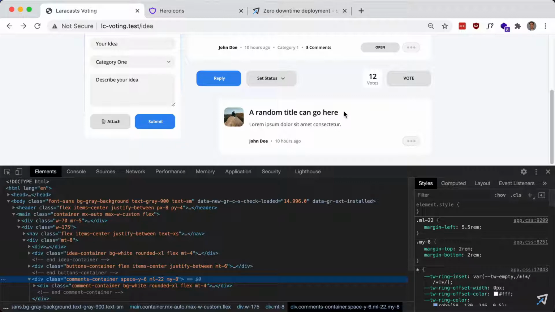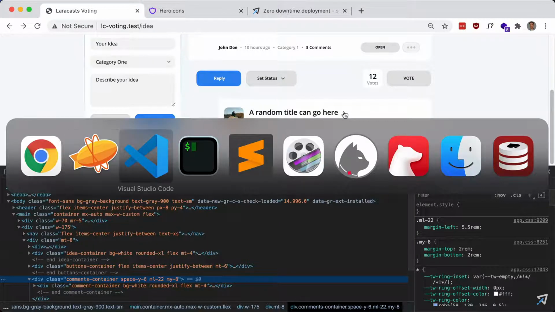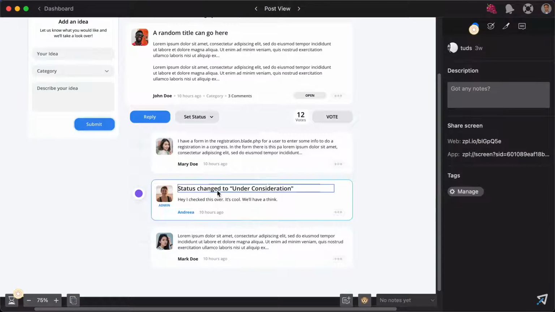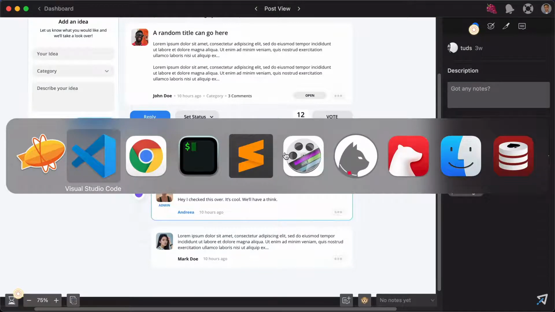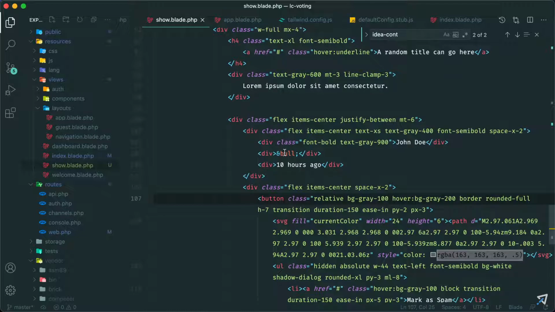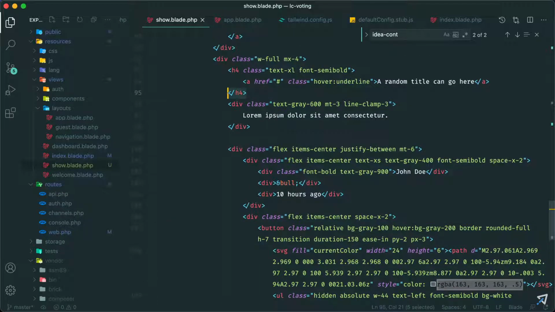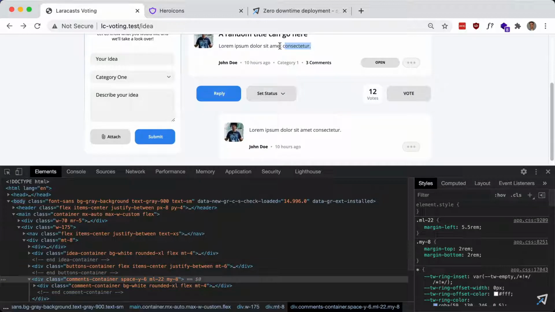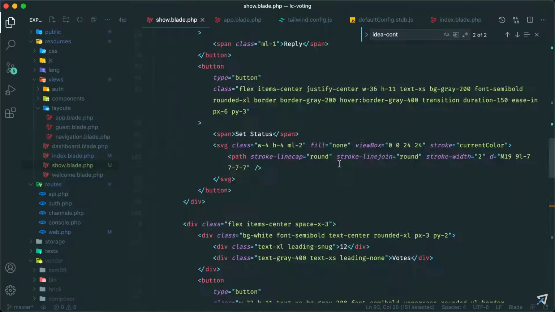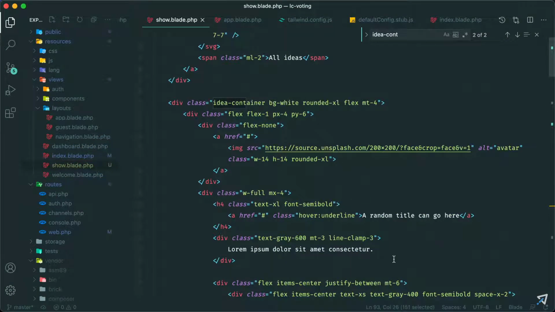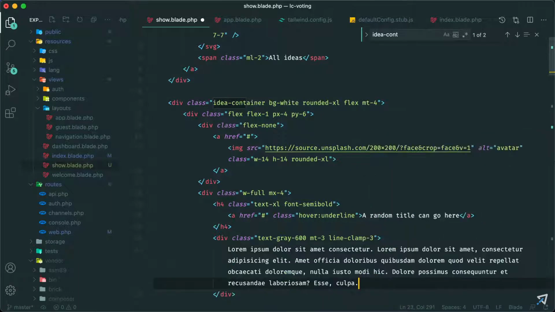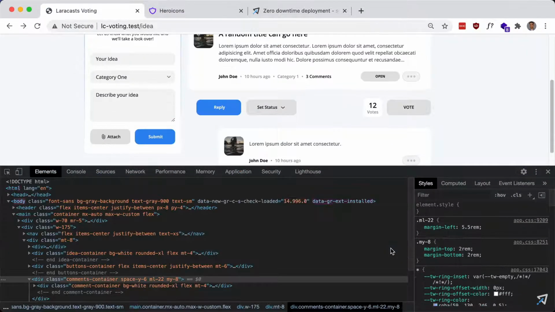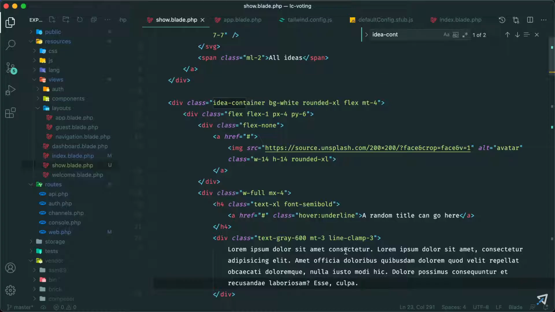Actually, there's no title here because it's a comment. There is a title if it's the admin posting, like it is here. But for this one, there is no title, so let's get rid of that one. So that would be the H4. I'm just going to comment it out for now because I need it for the admin one. See how that looks. Okay. And let's put more text in here for the description up here. Oh yeah, and there's no more line clamp on this because this is the full description.